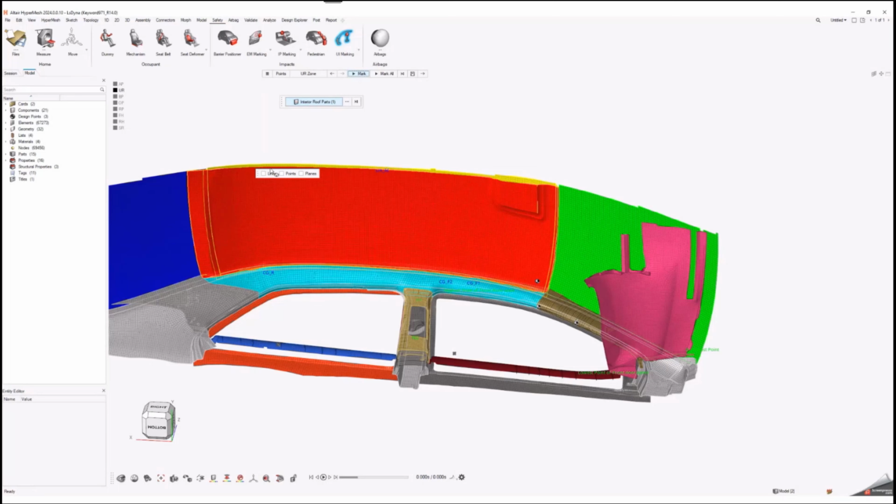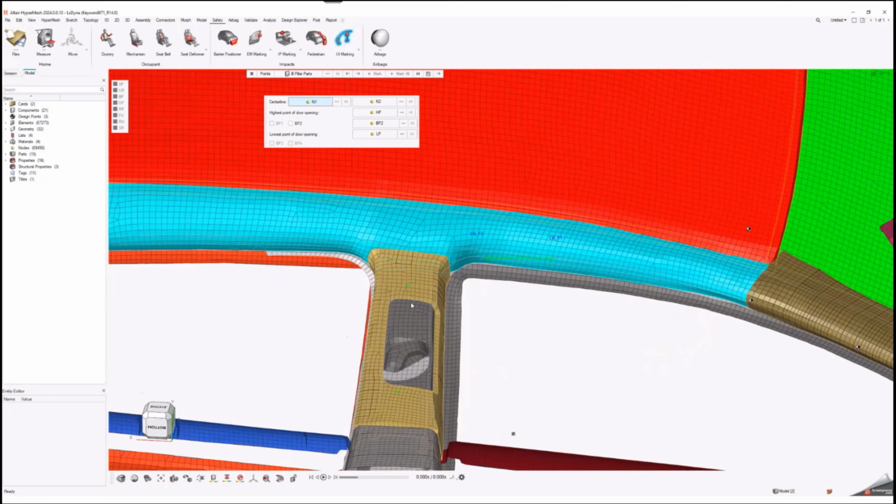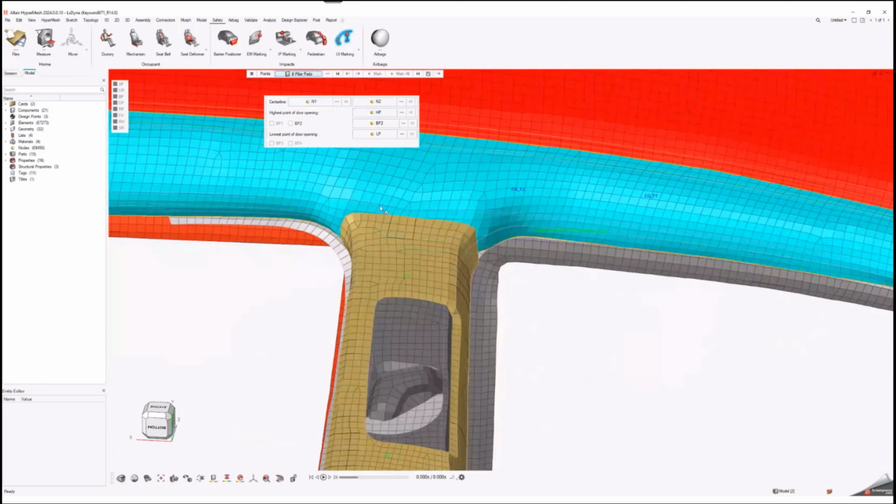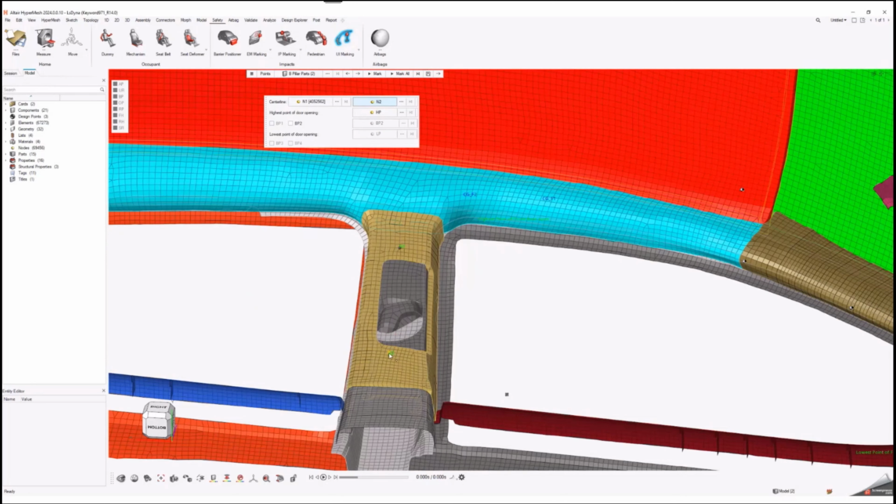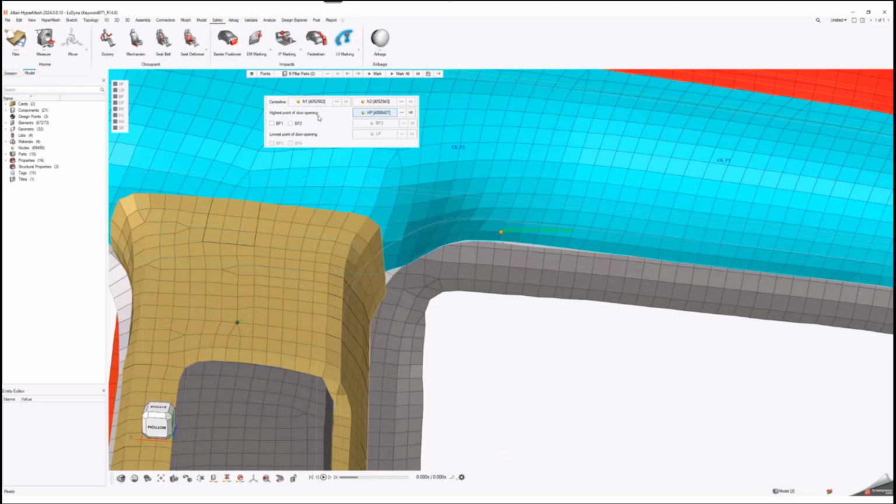So the user can verify if it is properly done or not. Going forward, one can select the points like B pillar and rear pillar, and other points. For the B pillar, some selections are there, like center line and highest point of door opening, to mark all those points like BP1 to BP4.